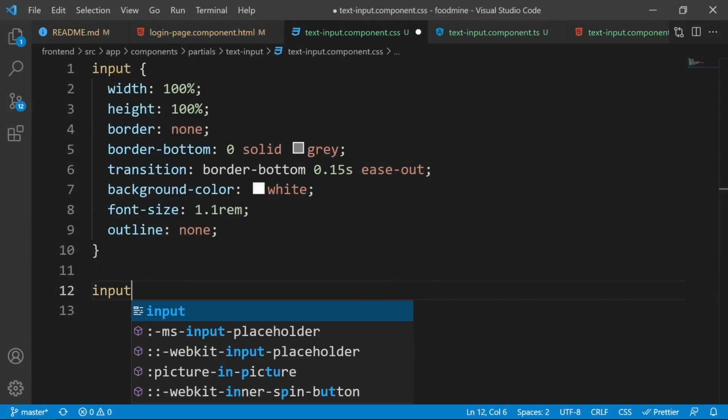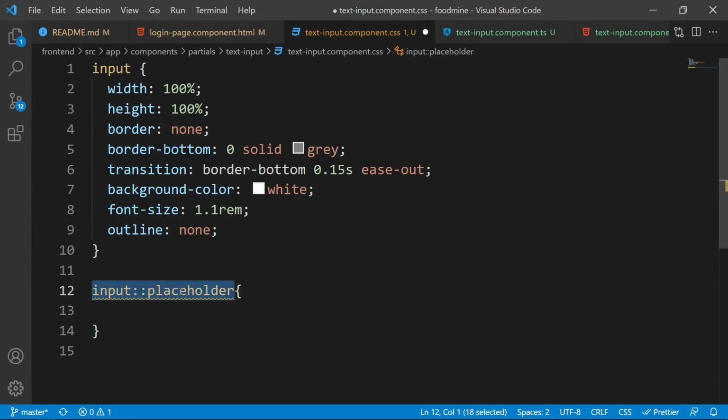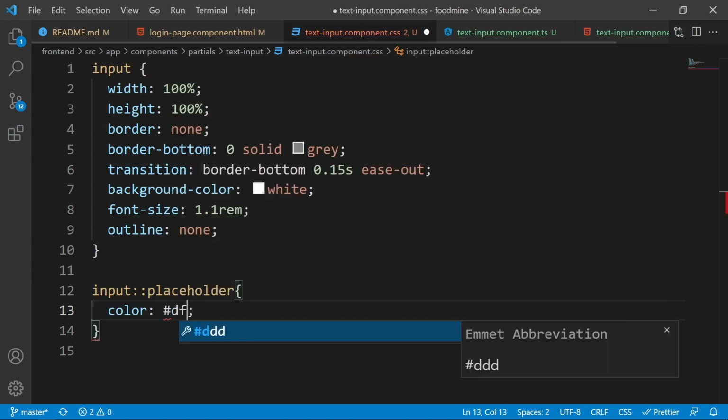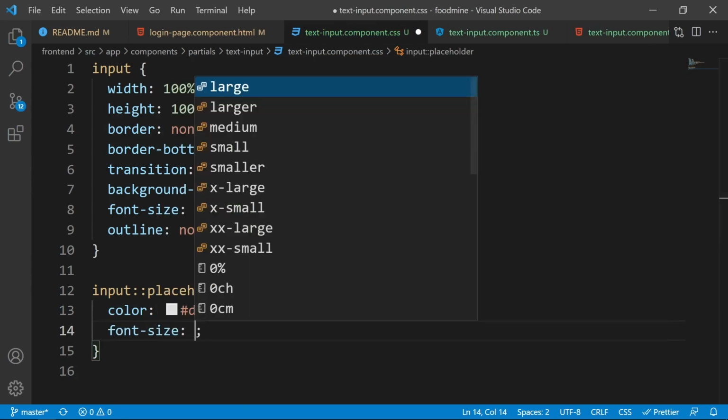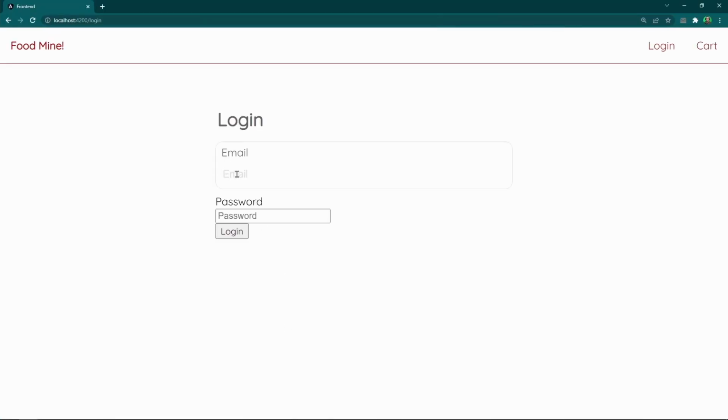So write input::placeholder. By this selector, you can change the placeholder of the input. Set its color to #df, and its font size should be 0.95 rem. Okay, let's check out the result. As you can see, it is more beautiful.